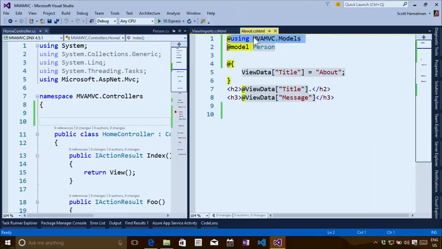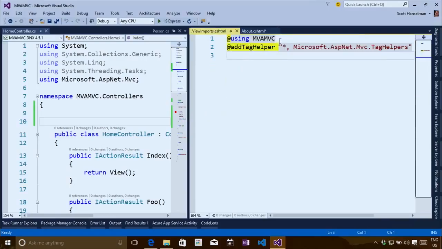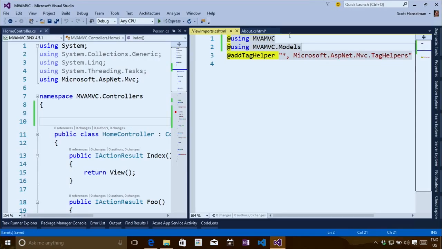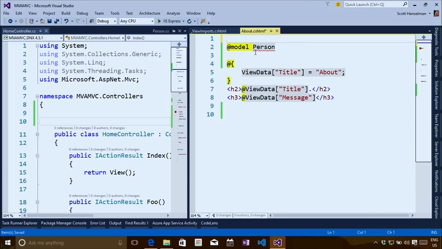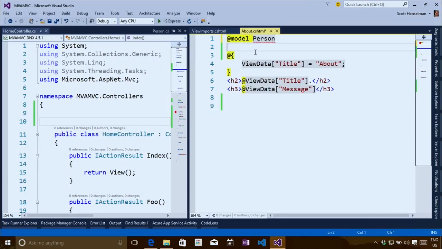Ah, so let me guess. I can take this using, pull it out of there, stick it in here, and now every view. Every view, it's as if every view has that using that you just typed in here happening on every view. Now, why is person still squiggly?